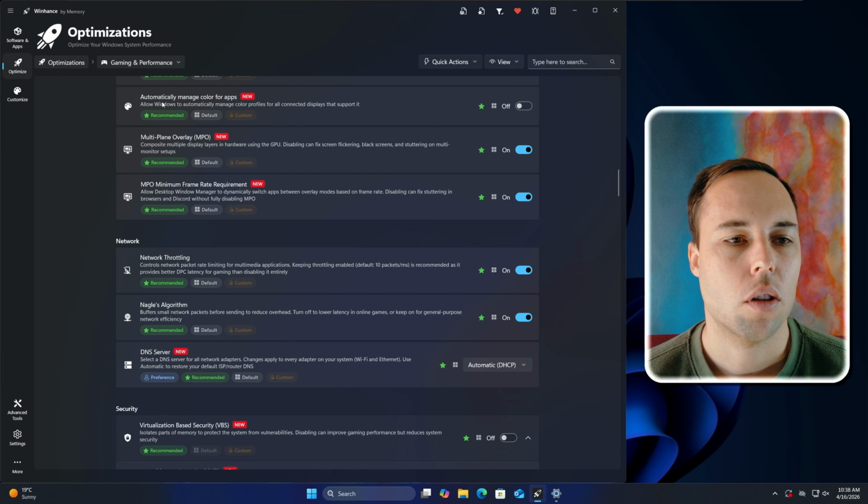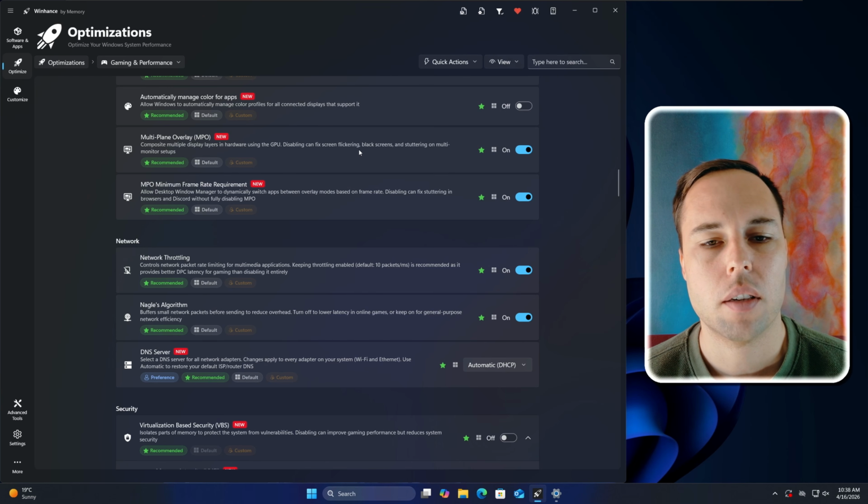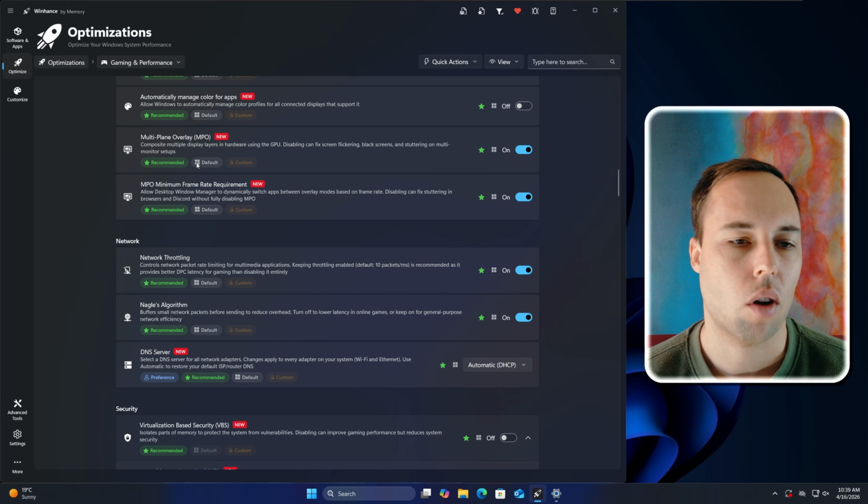Moving on, we've also got settings to automatically manage color for apps on connected displays that support it. We've got the multiplane overlay, or MPO, toggle. And what this does is it composites multiple display layers in hardware using the GPU. So disabling this can fix screen flickering, black screens, and stuttering on multi-monitor setups. But this is going to depend on whether you're actually having these issues. I would say the recommended is on, and just the default as well.